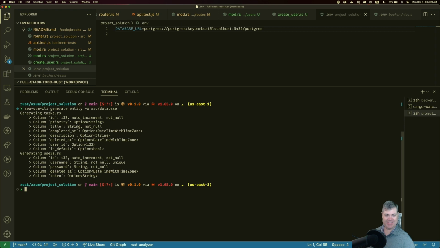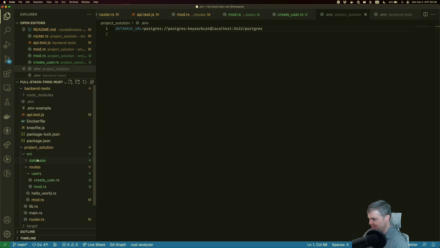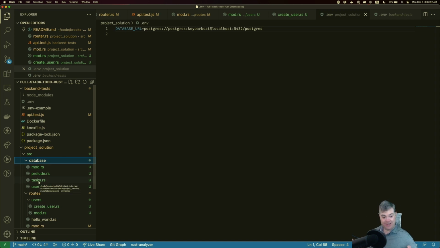Aha, there we go. So we've generated the tasks, we've generated the users. Okay, everything is set up for us. We now have this database folder in the project solution with everything we need. Okay, excellent. So we should be able to actually create the user now and figure out what a response user is going to be.